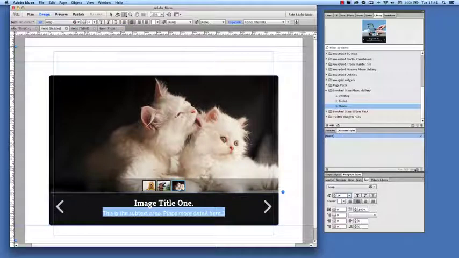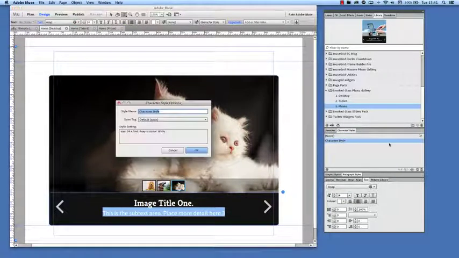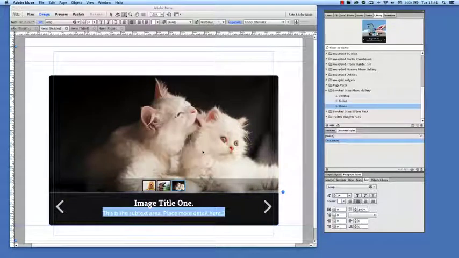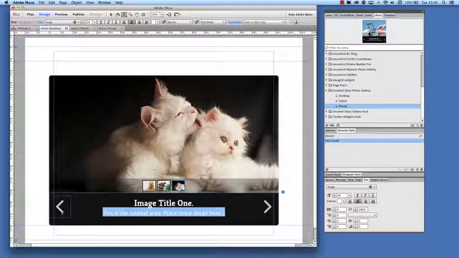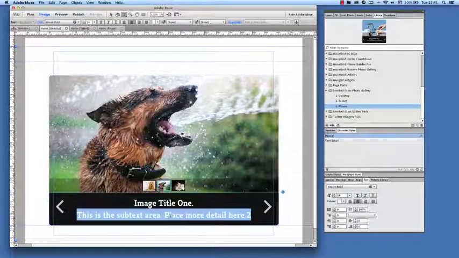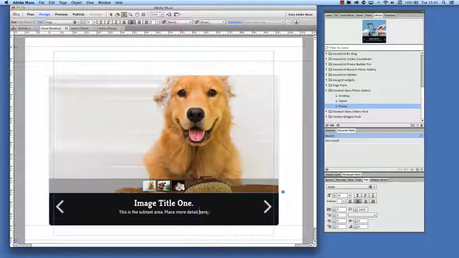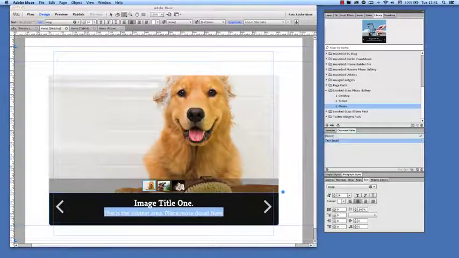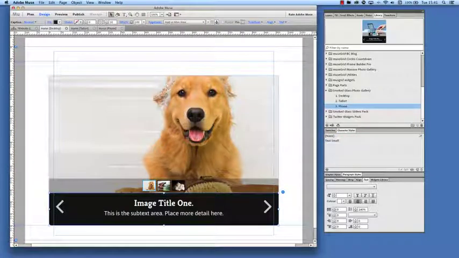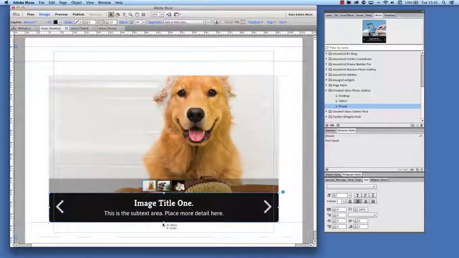Let's select that and let's create that style and call it text small, for example. And let's go through now and let's select our text and we'll do text small and select this text and text small. So there we go. So we have our widget all updated there to how we want it to look.